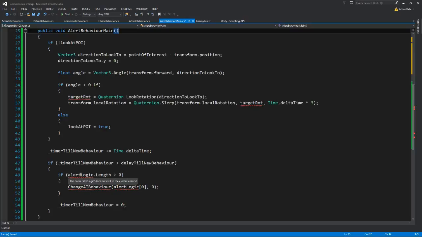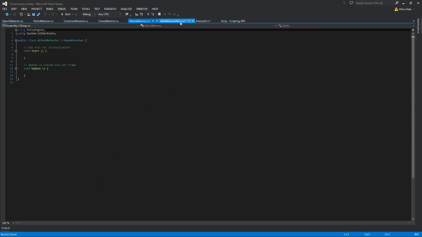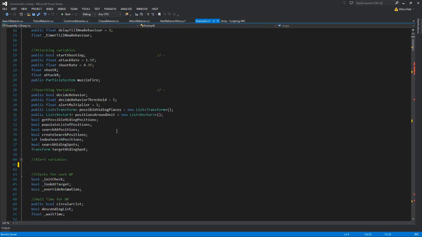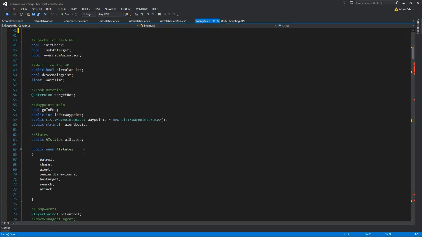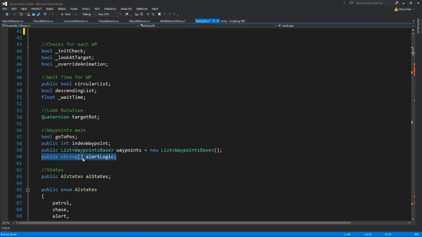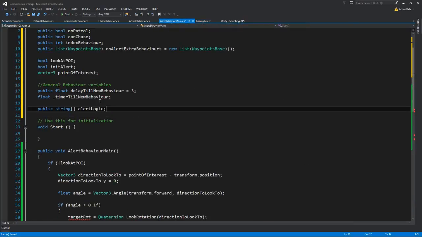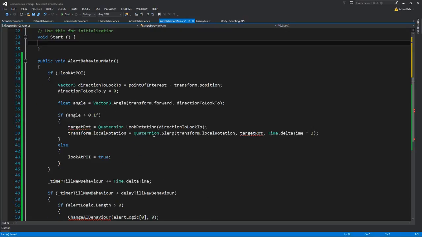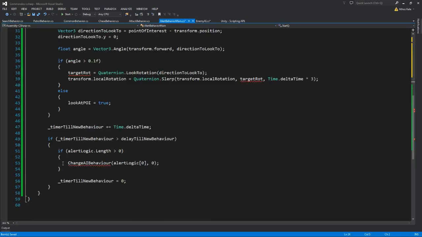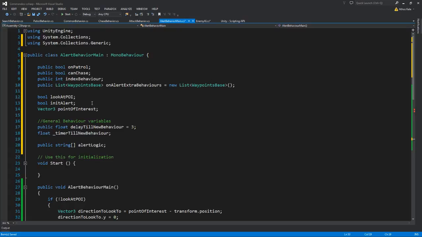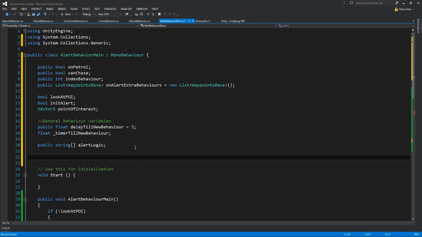Okay, alert logic was, we haven't taken that. Let's take that too. We need this. Let's copy it from here. Might need it elsewhere. And we also do not need, we're going to comment the change AI behavior over here. Now let's finish with the script.